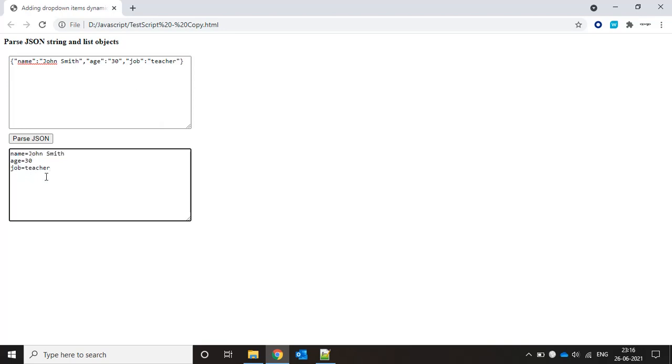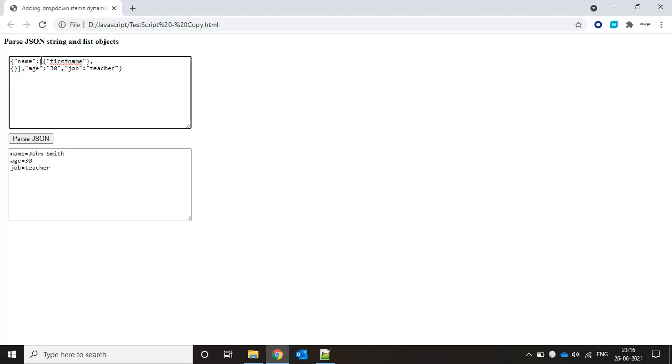When we click on parse JSON, it's parsing the JSON string and listing out the different properties along with their values. Now in case there is a property which is an array, let's say this property is an array of JSON objects. Let's say the first is first name, the value is John, and the next JSON object is last name, Smith.